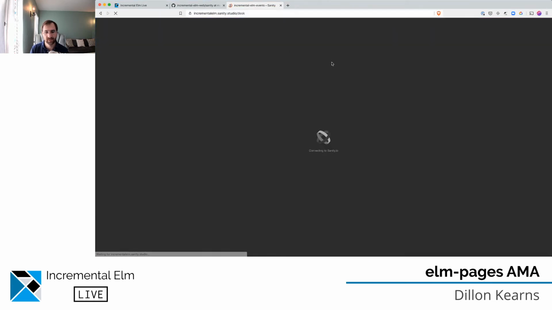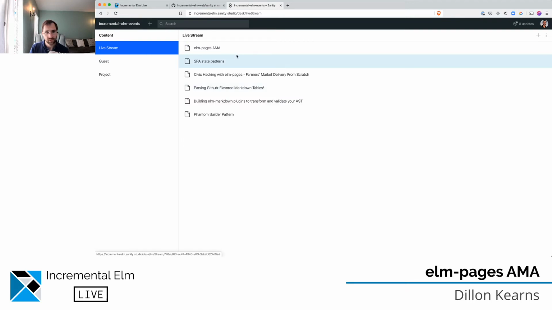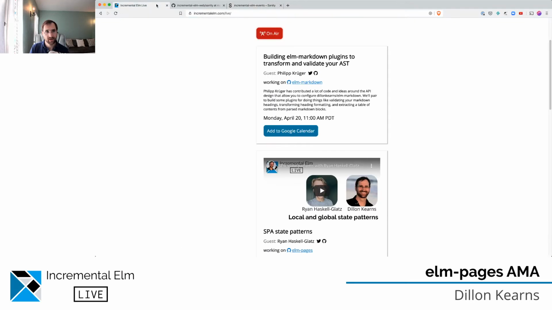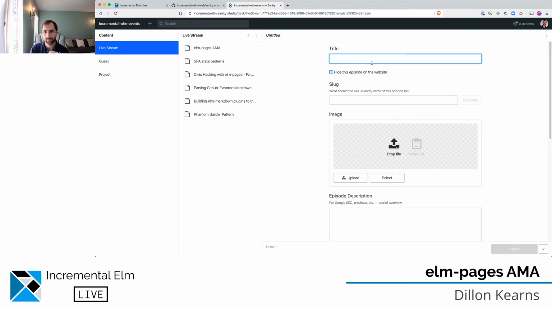So if I go to this dashboard, you can see the live stream. So here's everything that's listed on incrementalelm.com/live. So if I wanted to schedule a new event, then this is what it looks like. So, I don't know, what's an event? Test-driven Elm, or maybe like GitHub Actions with Elm.